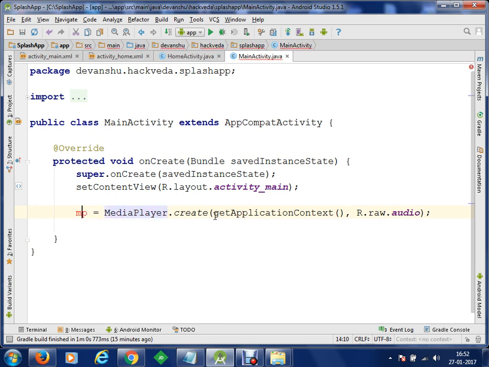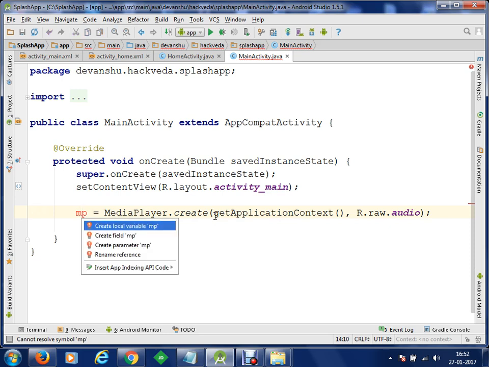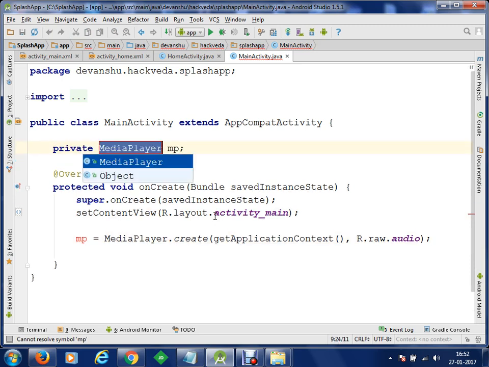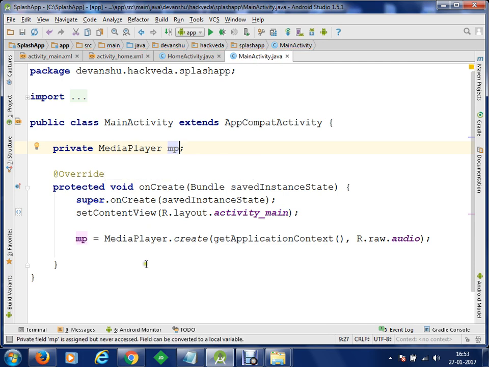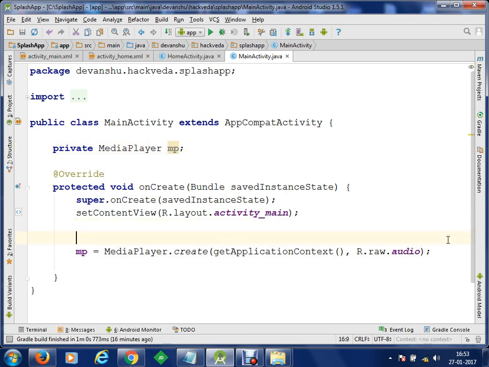And I'm going to create this object as a global variable here. So to do this, I'm going to press alt enter, and I'm going to create field mp. So once we do that, a private media player object will be created, and that will be created as a global variable. This is important because we are going to use this mp object in our post delayed method. Clear? So this is your reference to the music file. Okay, got the reference.